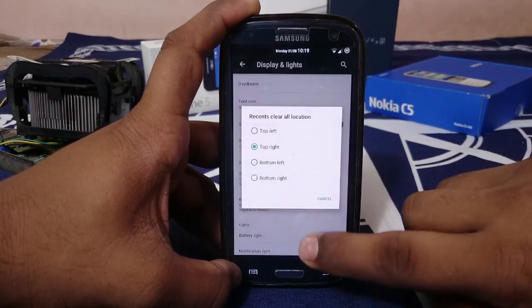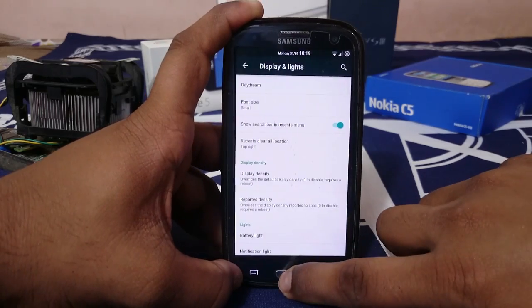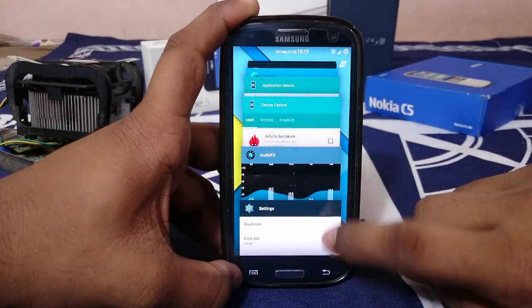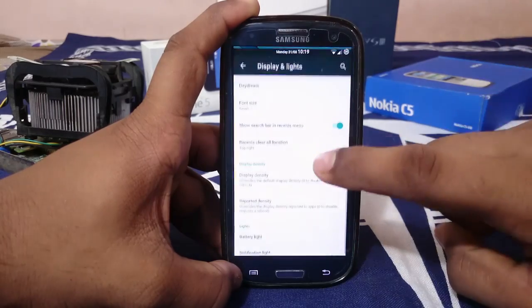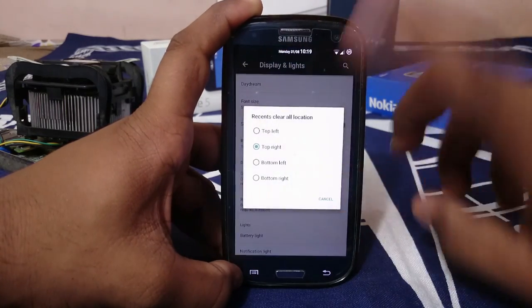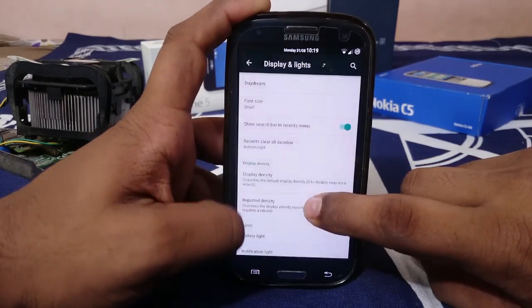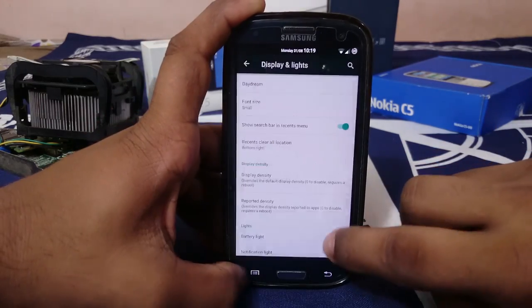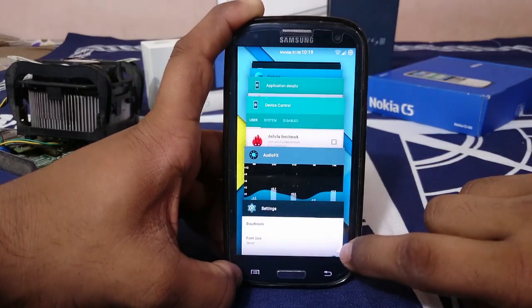Now the recent clear all thing, you can have that in the bottom right, top right, whatever you want. It is right now here. You can change it to wherever you want. I would prefer bottom right because that is where my hands would be at the time. So yeah, it is changed now to bottom right.